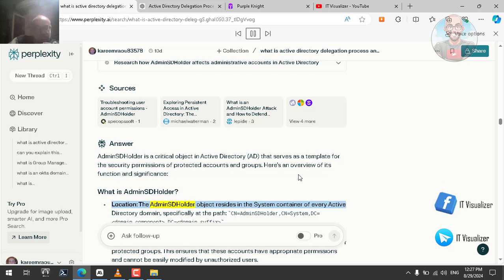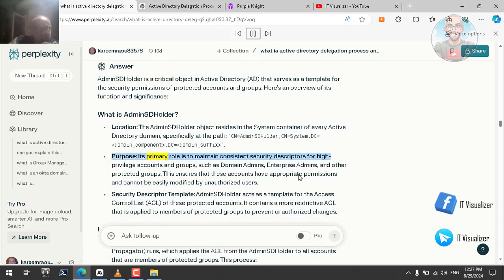Location. The admin SD holder object resides in the system container of every Active Directory domain, specifically at the path CN=AdminSDHolder,CN=System,DC=domain. Its primary role is to maintain consistent security descriptors for high-privilege accounts and groups, such as domain admins, enterprise admins, and other protected groups. This ensures that these accounts have appropriate permissions and cannot be easily modified by unauthorized users.